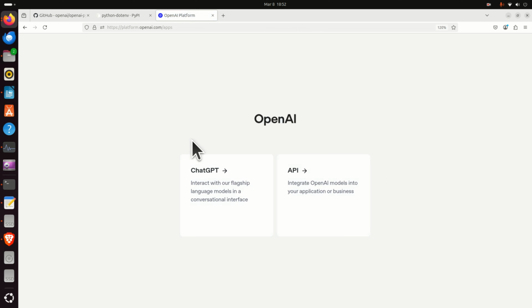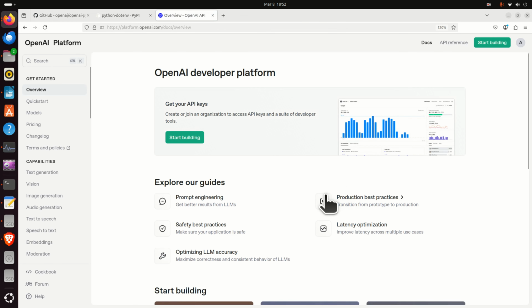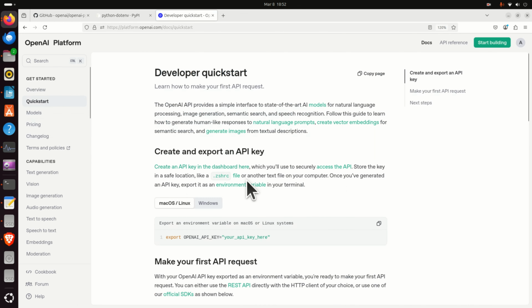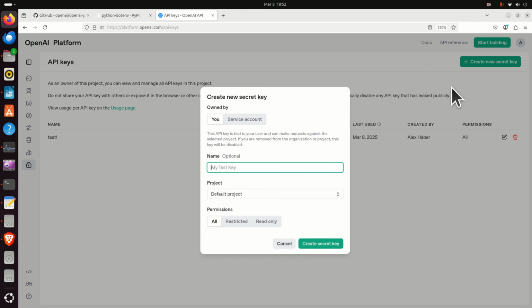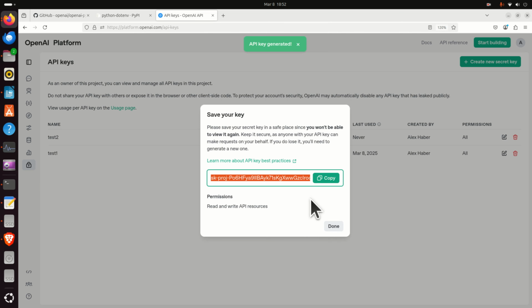And over here you have two options. You can either log in to ChatGPT, which will enable you to interact with the model online, or you can click here on API, and over here you need to generate your API key. To do that, click here on Quick Start, and here you have this option to create an API key in the dashboard. So click here, then click here, create a new key, call it, for example, test2, and create secret key, and the key will be generated.